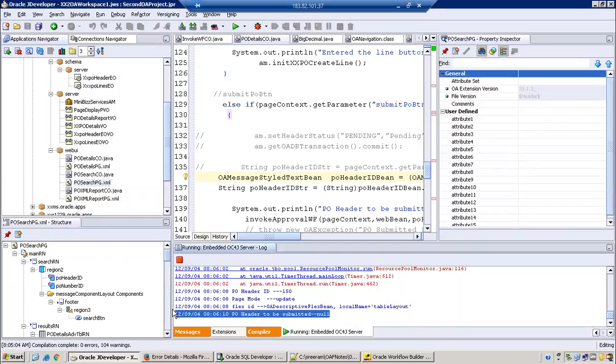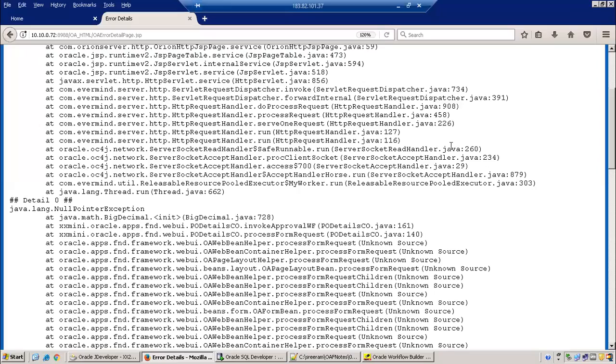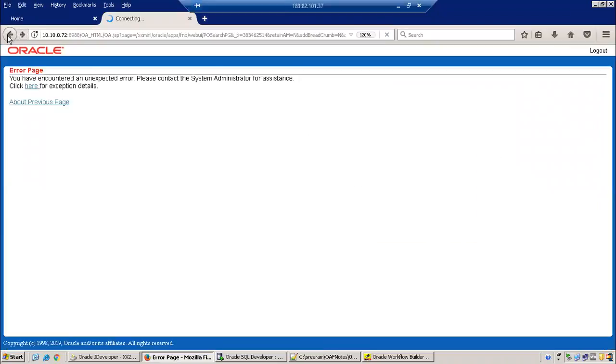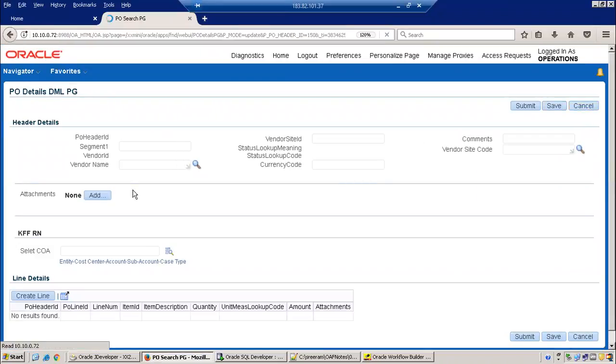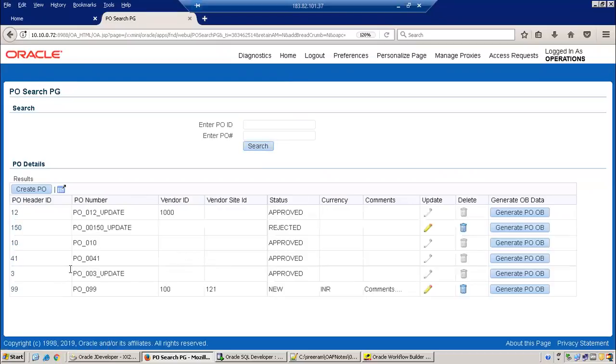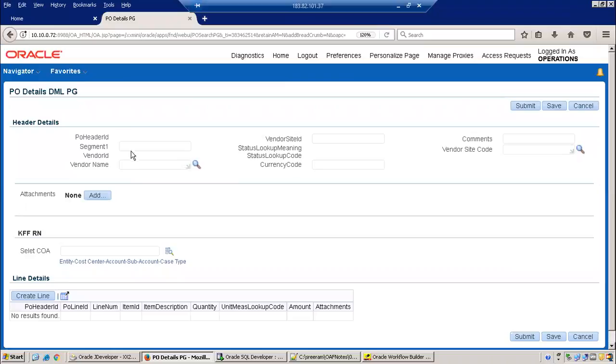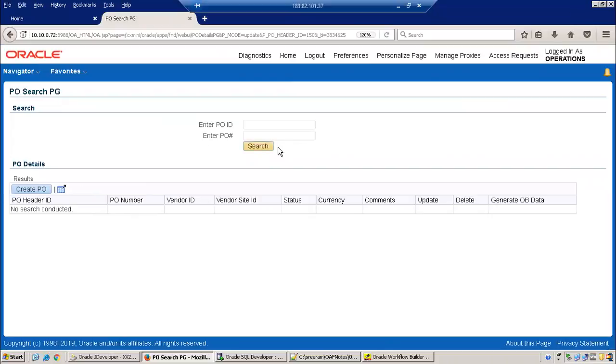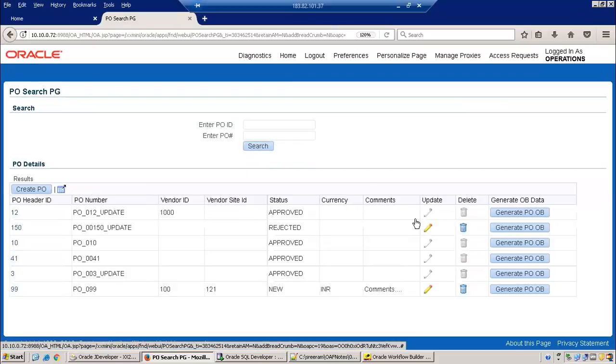Here if you observe, it is not getting the information. So the basic reason is, when you click on 150 update, what is happening? It is not getting any data. There is some issue in the SQL query, the SQL query in the search one and the SQL query in the PO details CO. That is why it is not printing. So now we are getting a null pointer exception, right?